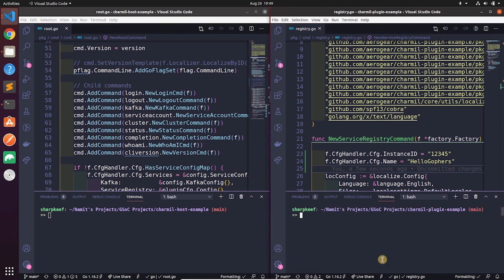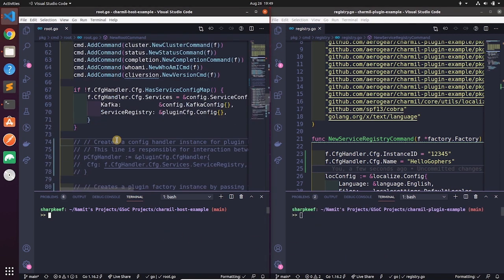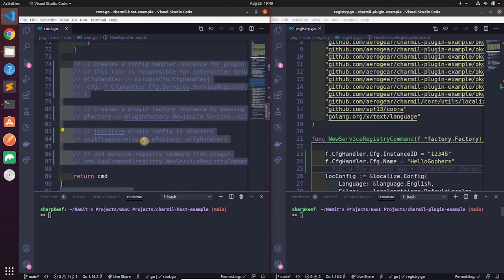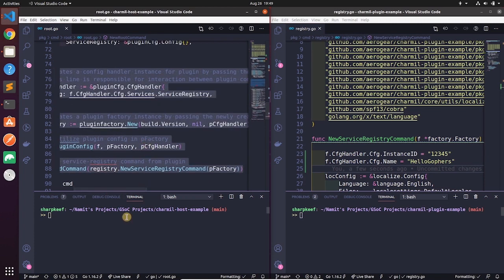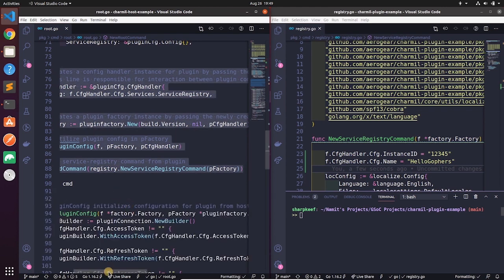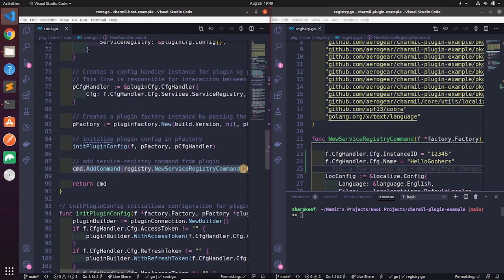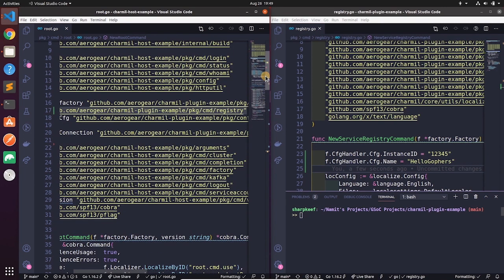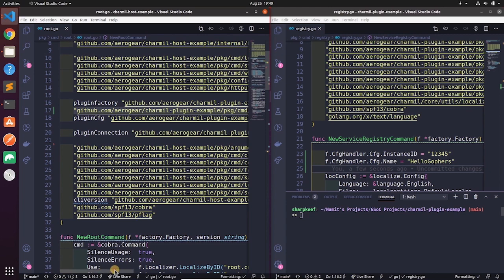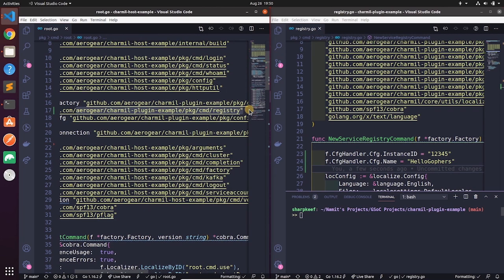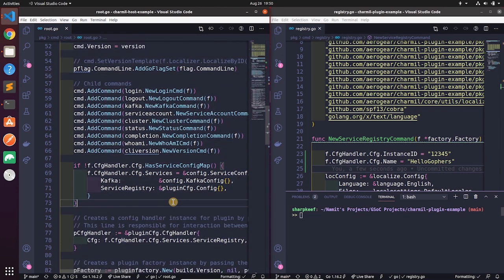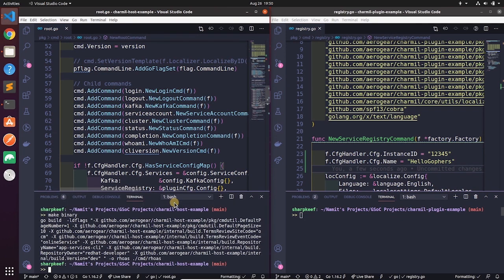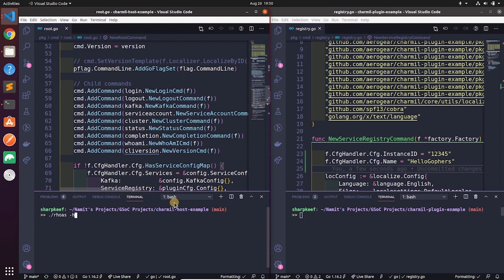So let's integrate both the CLIs now. The code which I have uncommented right now is what will be responsible for linking both the CLIs. And as you can see, I'm adding the service registry command to the root command of the host CLI, which has been imported from the plugin CLI. On building and running the host CLI, we can now see that the service registry command is available over here too.